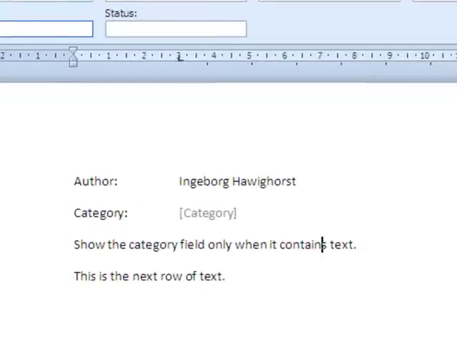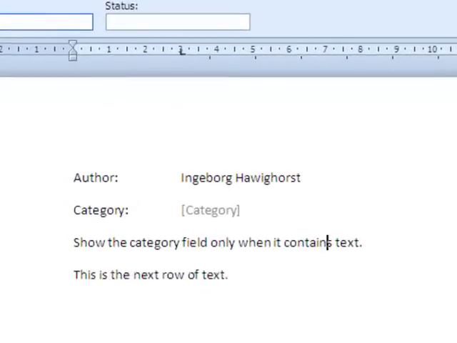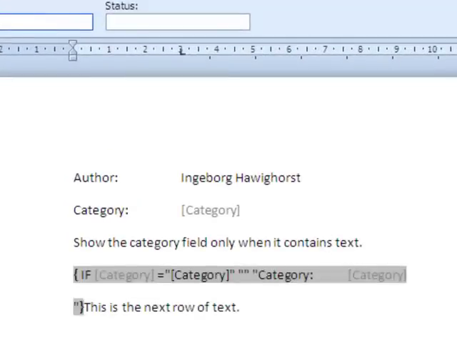So important, compare apples with apples. If the category field is empty, you need to compare it with the brackets category bracket.